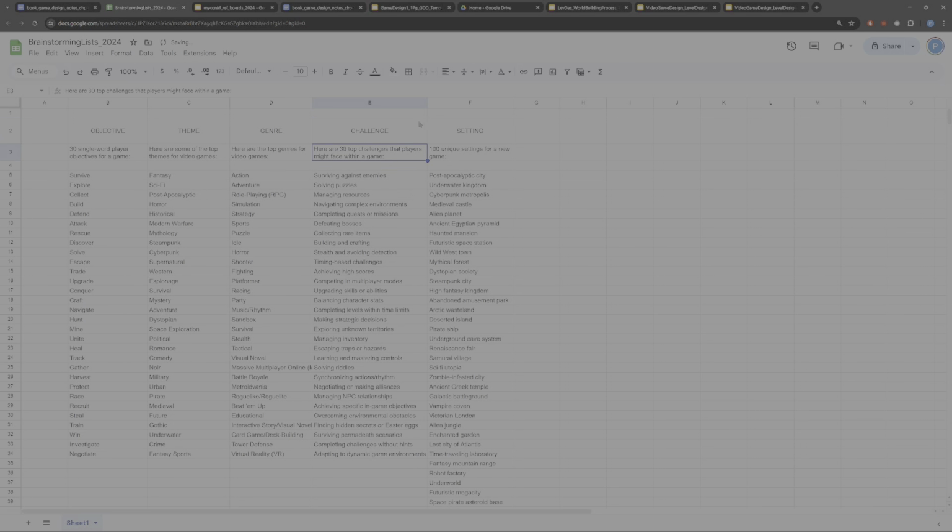Just doing some typo fixes as we go. So I just typed into ChatGPT "30 single word player objectives for a game," and this is the list that came up. It does a pretty good job of skimming all the searches and posts and boards out there on the internet and putting together an amalgamation of pretty good lists. So ChatGPT is just another research tool. Don't be afraid of it.